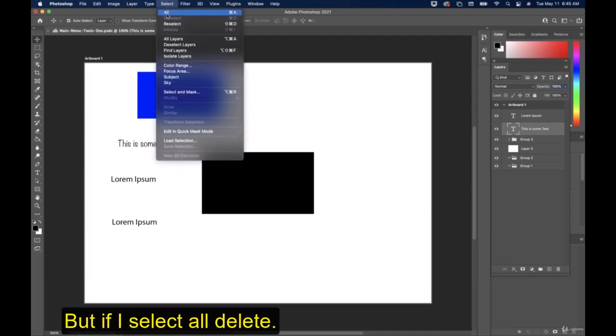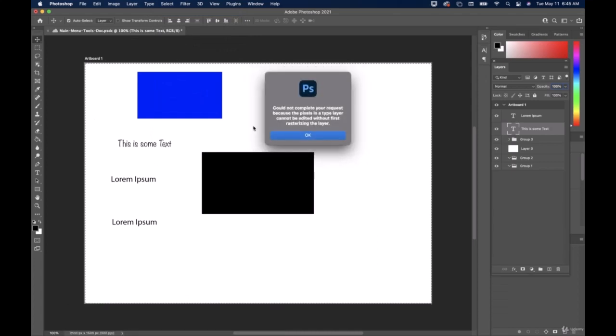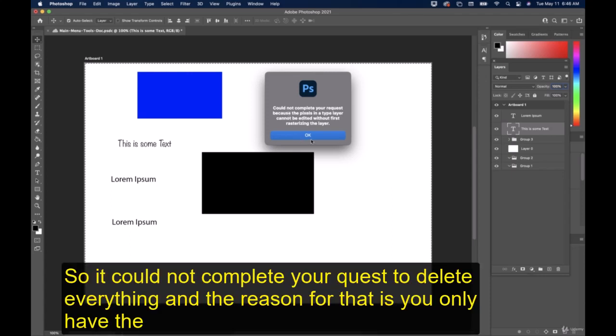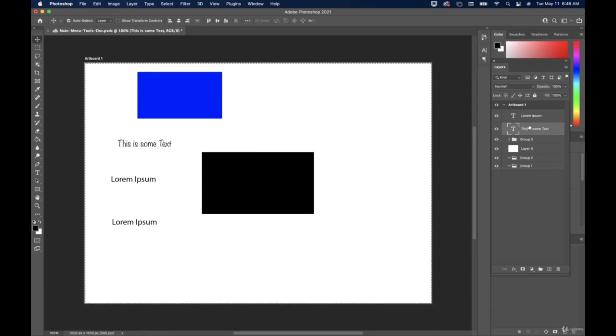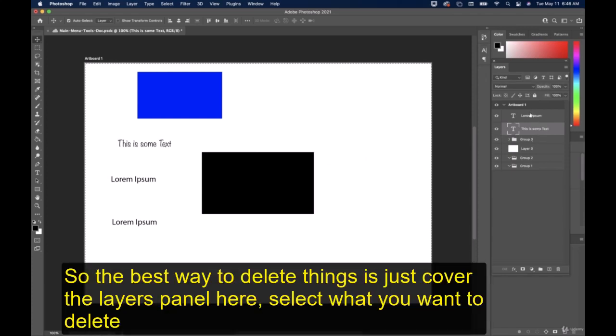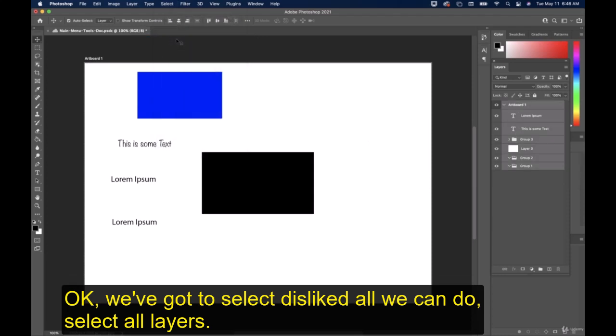But if I select all and hit delete, it cannot complete your request to delete everything. The reason for that is you only have the text selected. So the best way to delete things is to go over to the layers panel here, select what you want to delete, and then delete it. Okay. We can go to Select, Deselect All. We can do Select All Layers.